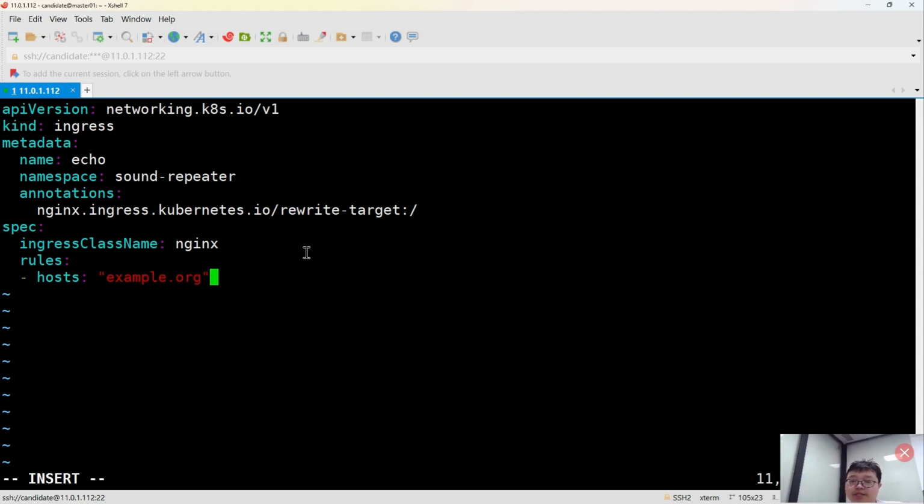After writing down the domain name, what's the next step? Next, we specify the exact path. This path is actually provided in the question as well, right? It also specifies which path. It's this one. /echo path. Right, the path, and then next is the specific type.